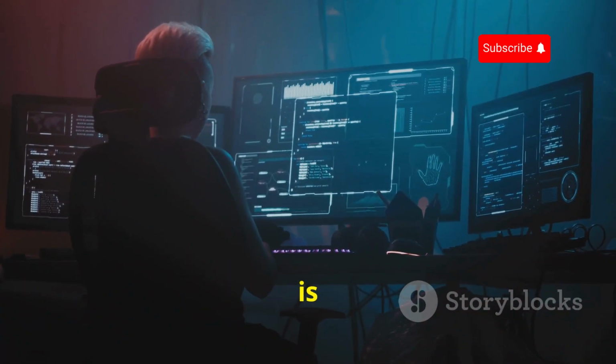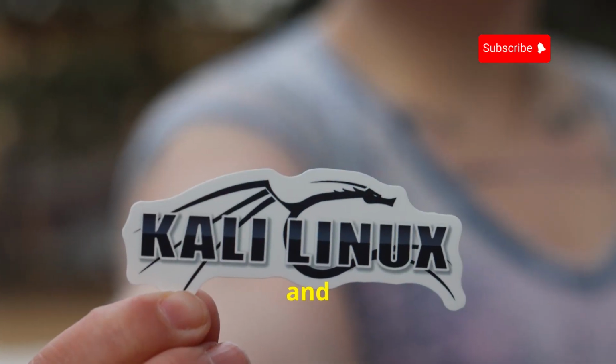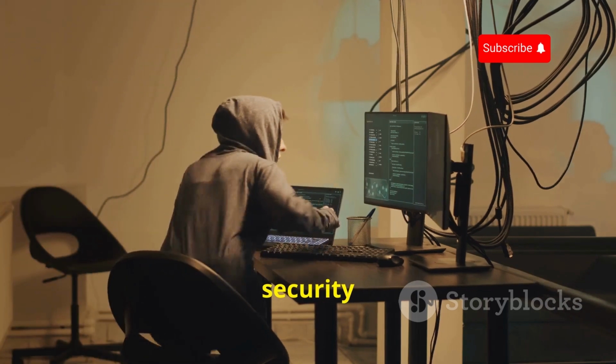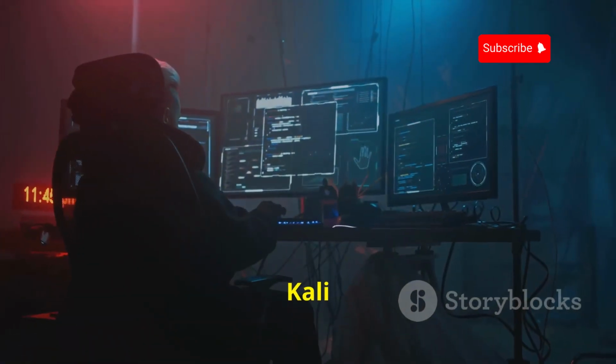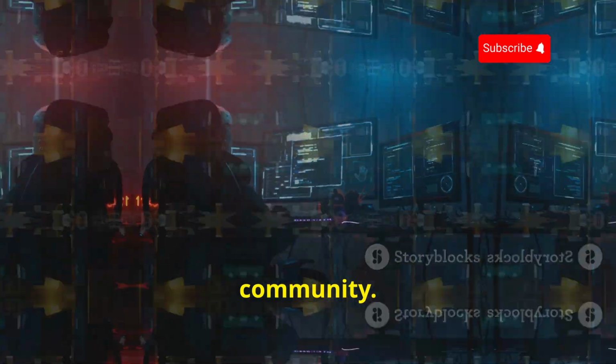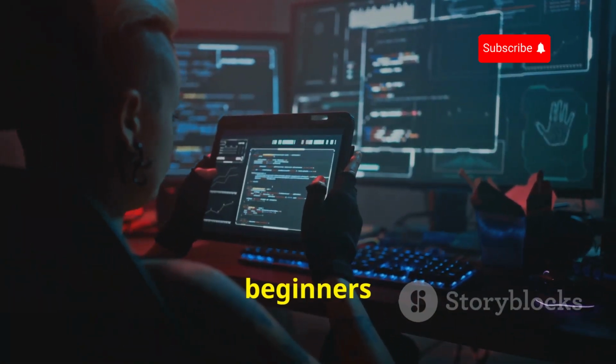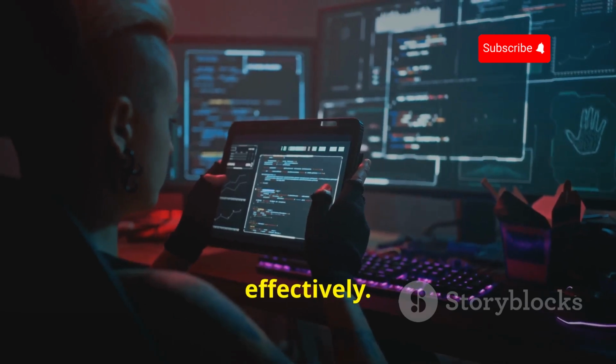The operating system is regularly updated. New tools and features are added. This ensures that users have access to the latest security testing capabilities. Kali has a large and active community. The community provides support and resources. This makes it easier for beginners to learn and use Kali effectively.